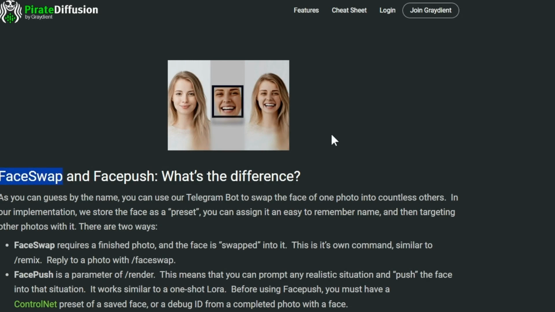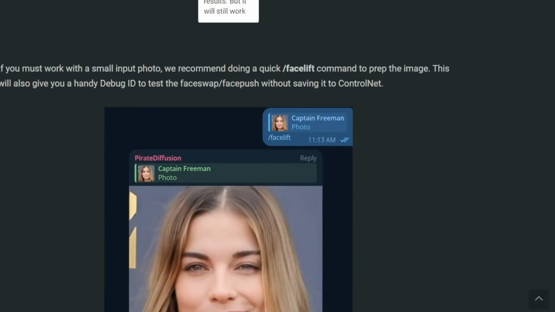FaceSwap is an image-to-image feature where you already have two photos. You have the target photo and the input photo, and you want to switch one face to another. So it's like truly swapping the face. And we have some easy examples here that you can follow along with.